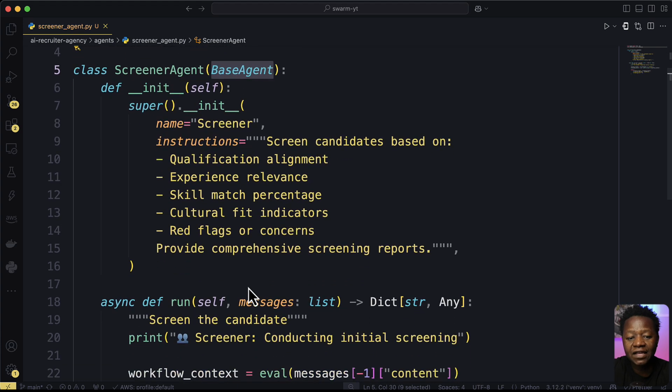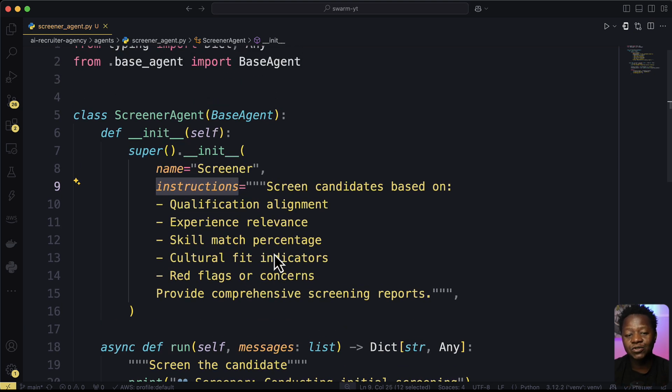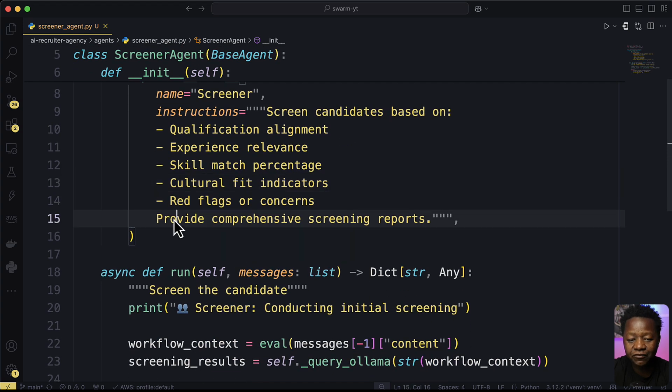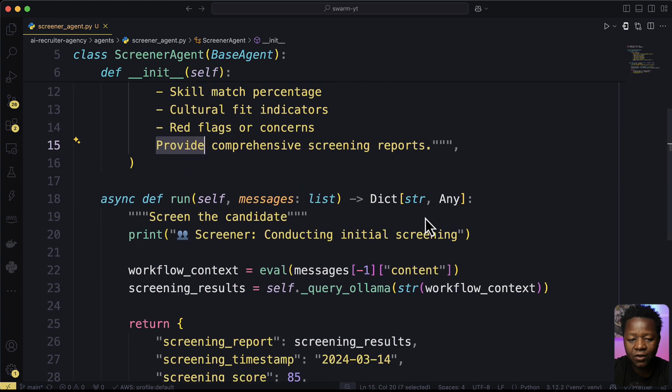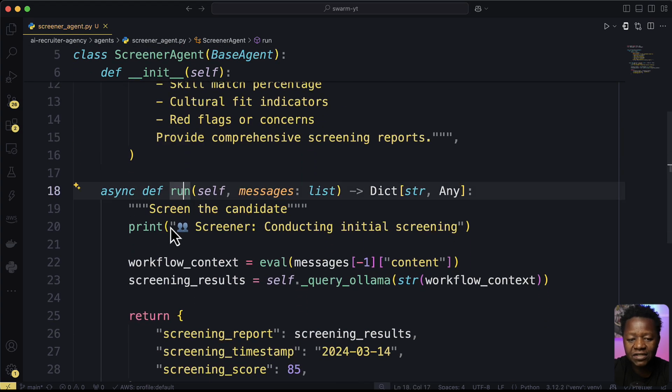We're initializing everything. We initialize the name to be screener, and we have the instructions here to screen candidates based on qualifications, alignment, experience, and everything. So we're passing the actual instructions for these agents. We say provide comprehensive screening reports and all of that. And we have the run function, which just prints that the screener is conducting initial screening. That's all the run function is going to do.